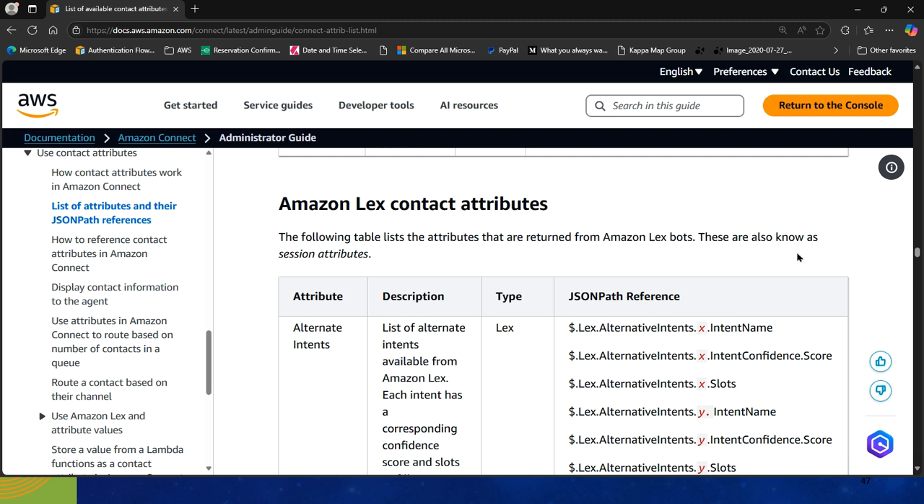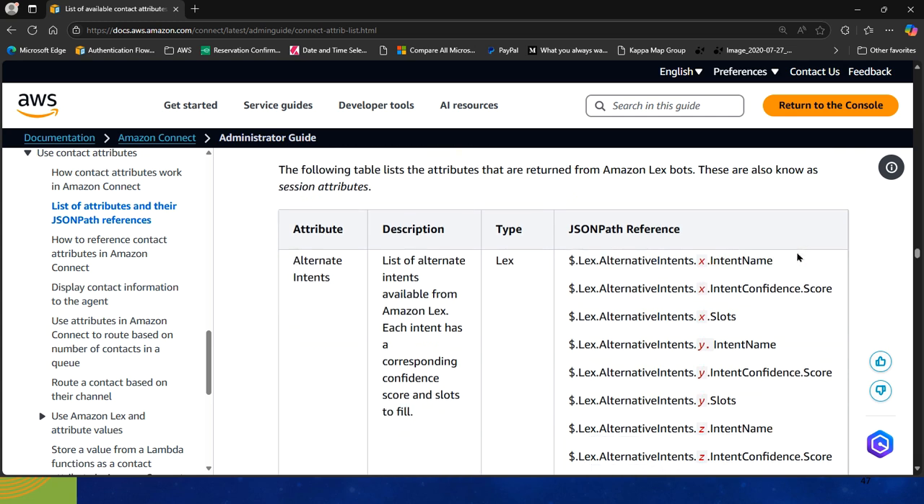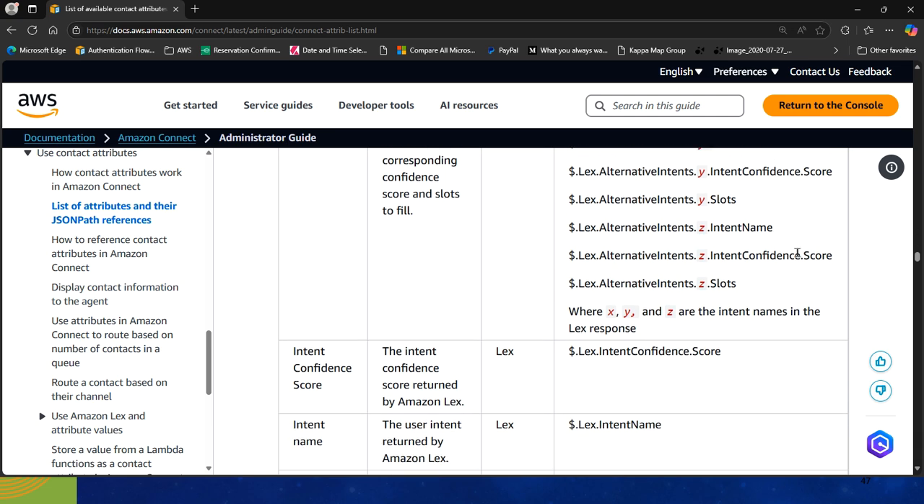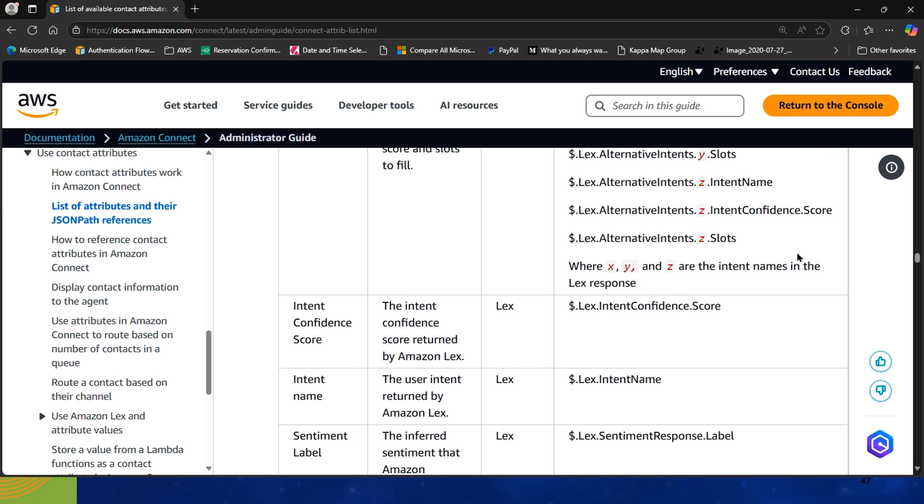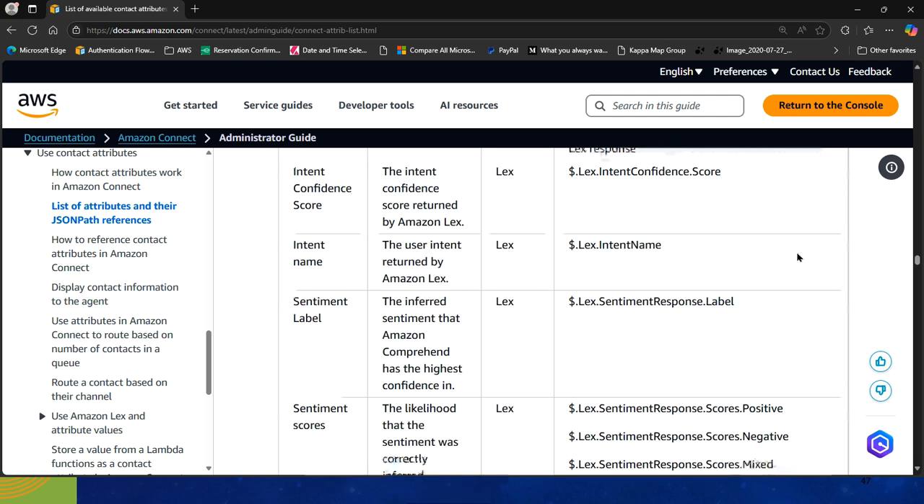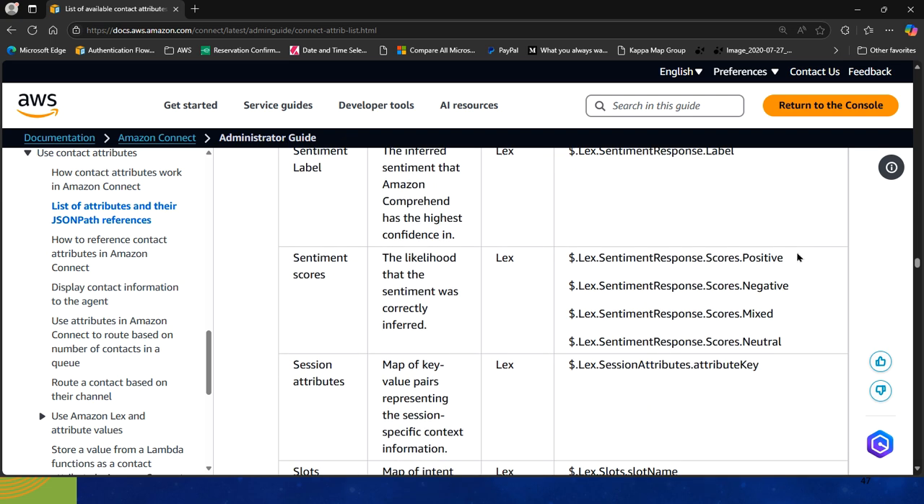And here you have your Lex contact attributes, and these would be important, like the intent name, what your slots are, what your confidence score is, sentiment analysis.